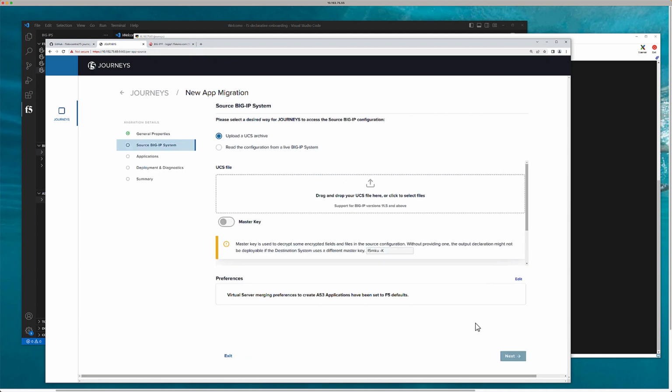So now what I've done is I've actually created that. So this is actually really cool. This is now where it's asking me to install my UCS file, and what do I want to do with my keys. So master keys are used to decrypt some of the fields, so that's really important. So if you're using Edge and Encrypt, then you've got the keys.